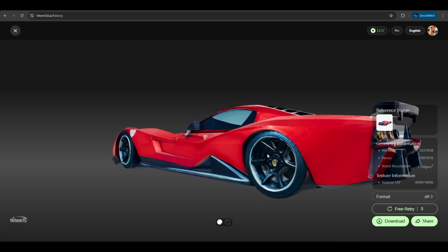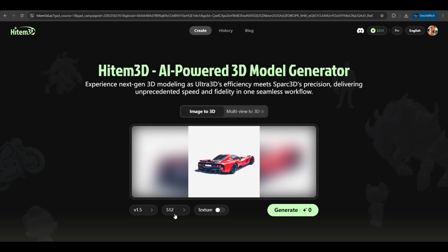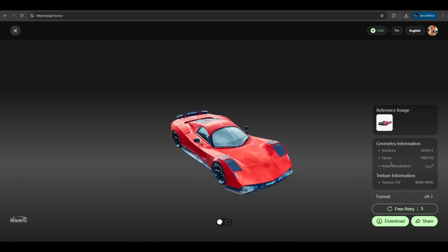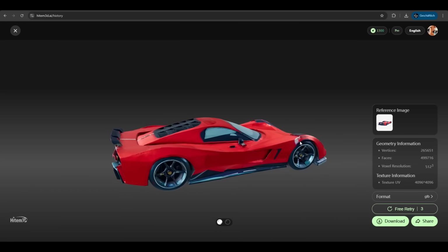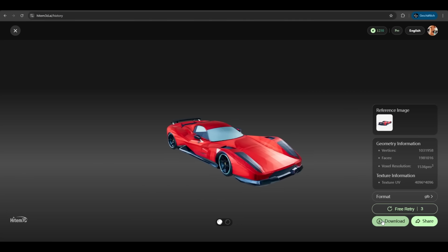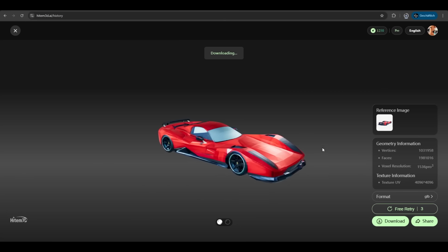For quick concepts I switched to the 512 mode. It's cheaper and faster, great for brainstorming or prototyping. And here is the same car in 512 with textures enabled. Not as detailed, but still impressive for how fast and cost effective it is. It supports FBX, STL download, seamless integration with Blender, Unity and much more.